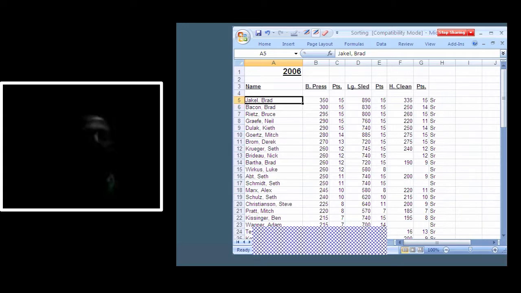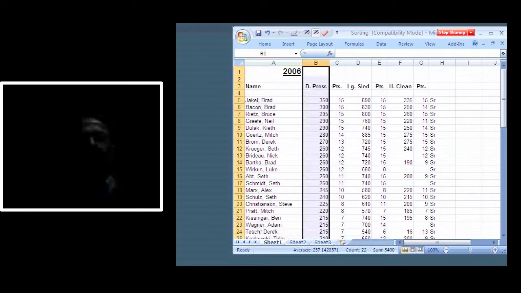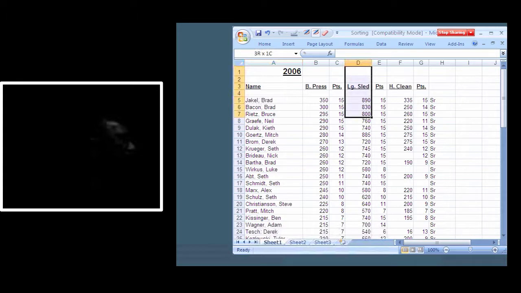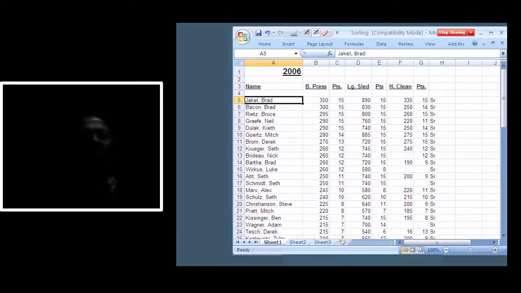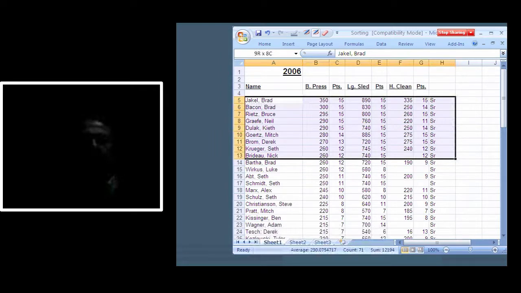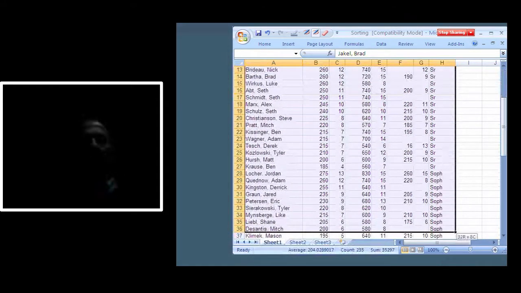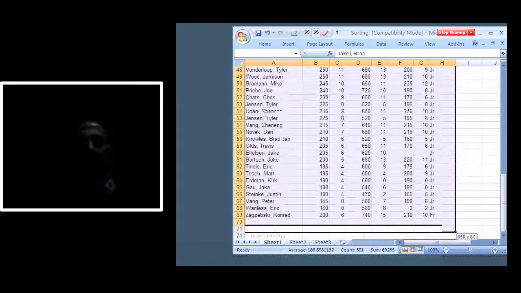Okay, so you got a spreadsheet, you got a bunch of names here, and you got a bench press, how they did in the bench press, you have how they did in the leg sled. Right now, everything's sorted by leg sled. And then you have hang clean. Now, we're going to take this information, and the first thing, if you want to sort something, is you highlight the area you want to sort.